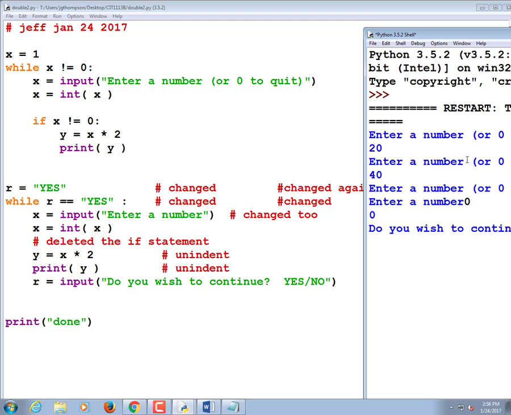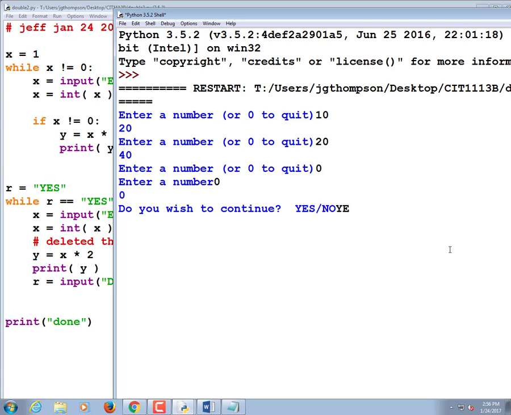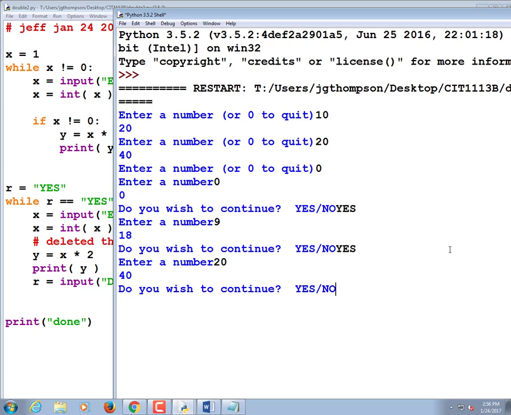Do you wish to continue? This is what's new. Do I wish to continue? Yes. Enter a number, 9. Do I wish to continue? Yes. Enter number 20. Do you wish to continue? No. Then we stop.